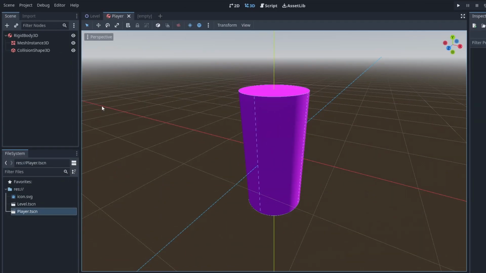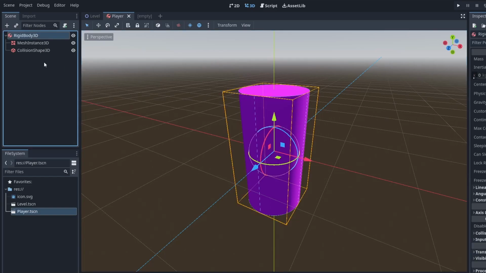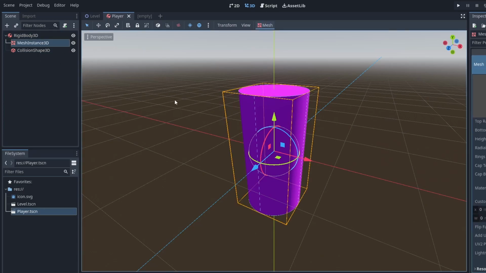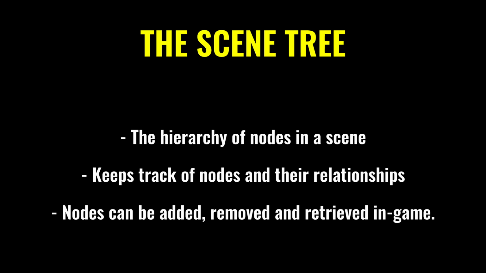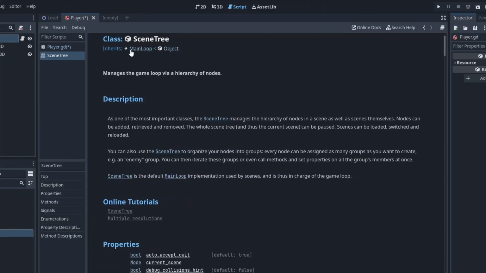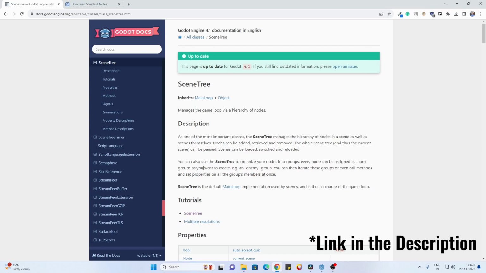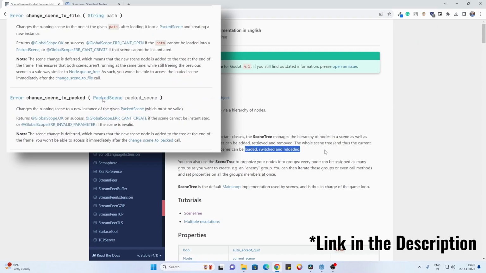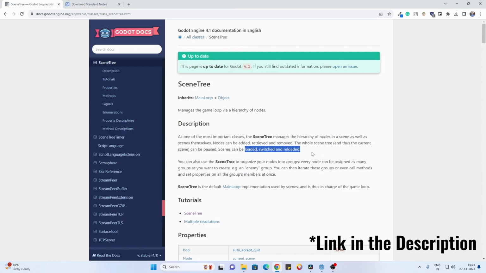Nodes are processed in a specific order in the scene tree. For example, nodes that have physics calculations are processed before nodes that do rendering. Nodes can also be added, removed, and retrieved dynamically in-game with the help of the scene tree. But a crucial factor here is that the scene tree is actually a class, which means that we can do stuff like pause all nodes or pause the game, switch between scenes, aka switching levels, very easily.